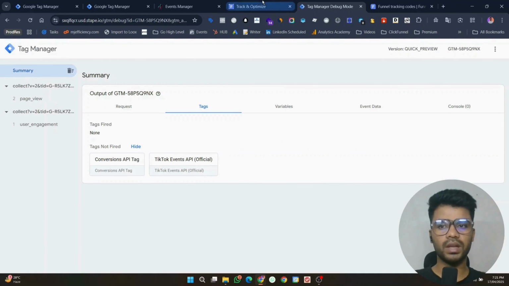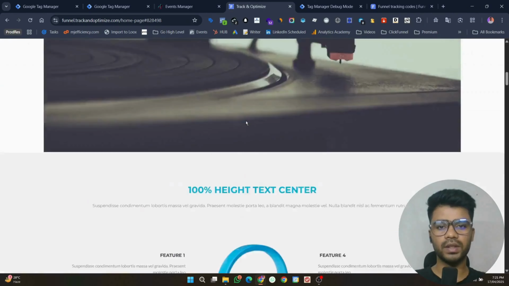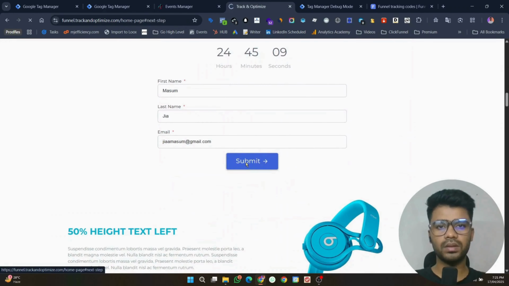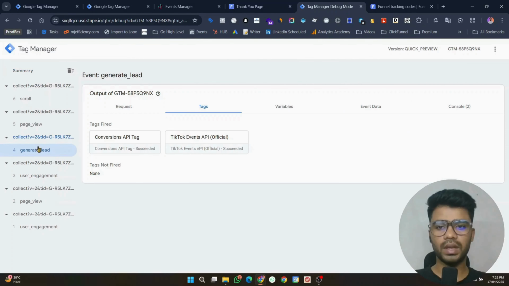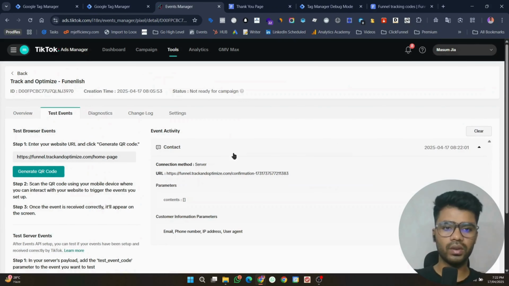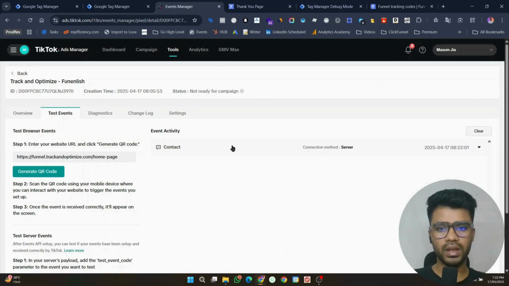You see my server side is starting to receive events. Submit. Cool. Now come here. Directly, the TikTok Events API fired successfully. You see your contact events have been applied from the server. Connection method: server, and it works.